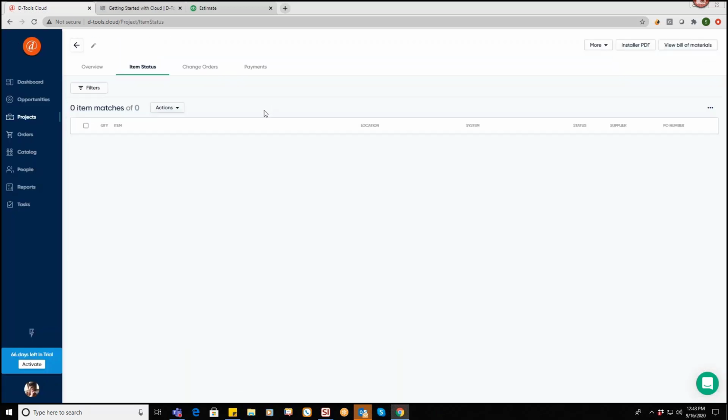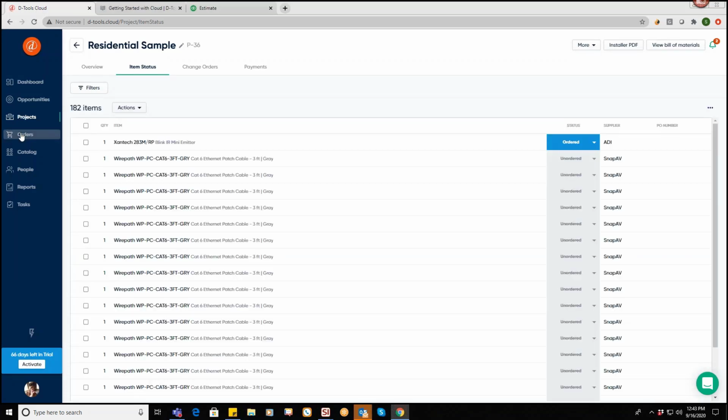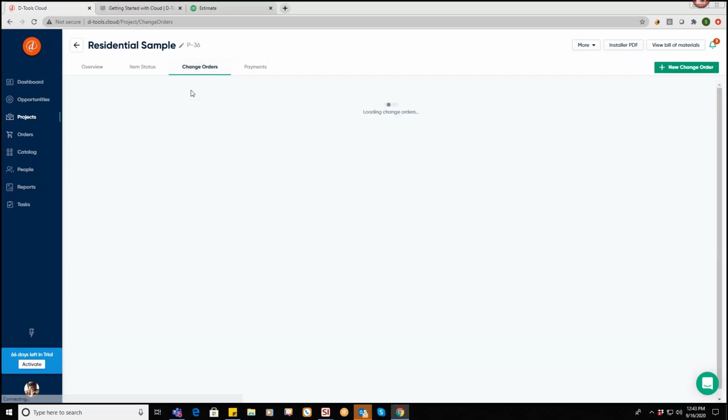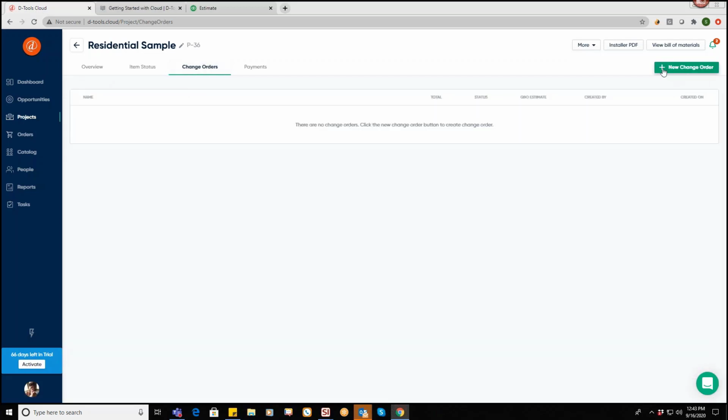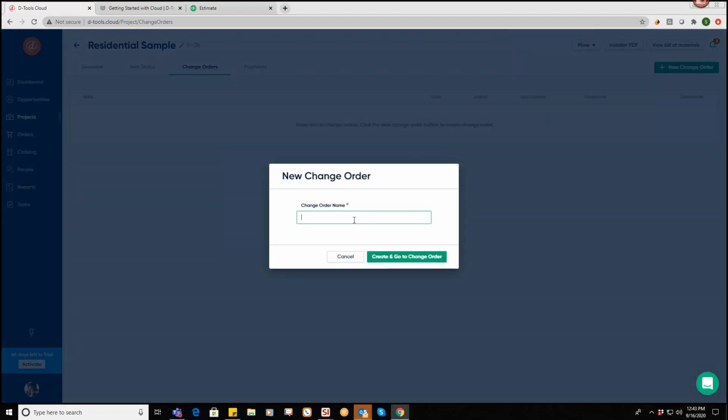And then to manage your purchase orders, that's when you go to your shopping cart here, and you have another Kanban board of different statuses: received, partially received, completely received, and all that good stuff. All right, so that's item status, and let's hop over to change orders because customers never change their minds, and we'll create a new change order, and I'll just call it AV upgrade.